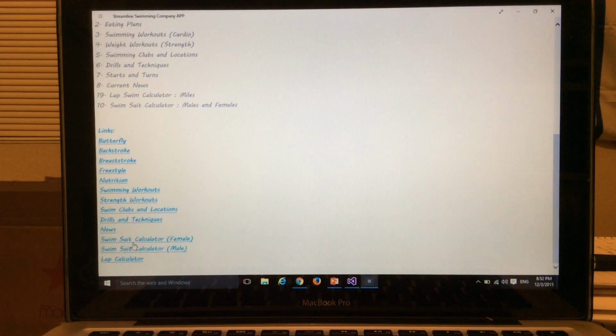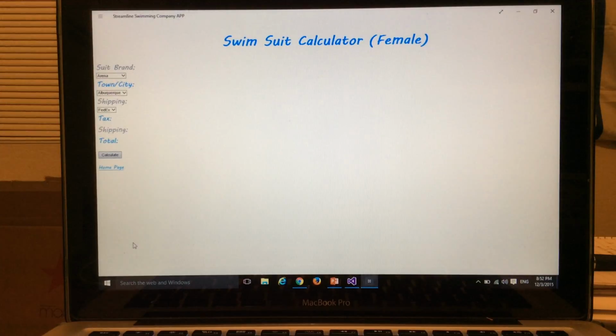So the first calculator that we'll look at is the swimsuit calculator for the females. And what this does is it calculates how much a different suit is, adds some tax within here depending on where you live, and then again some shipping prices depending on what type of shipping method you use.